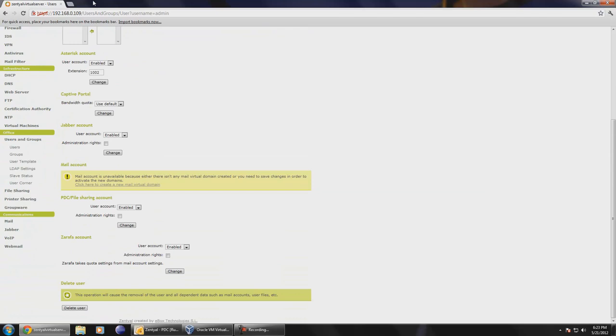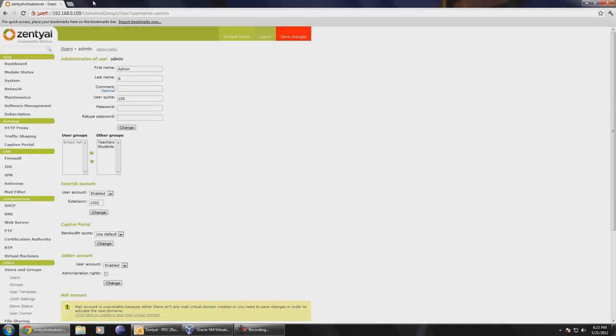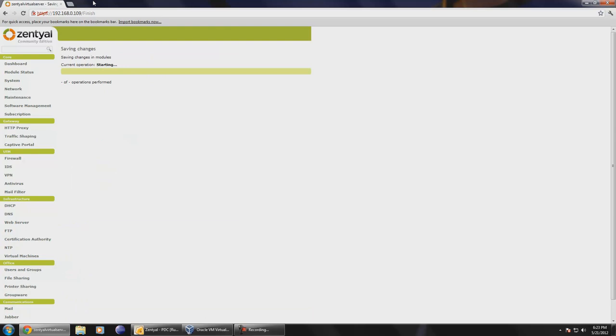And in PDC, we're going to hit administrative rights, hit change. And now we're going to save our changes just as we did before. And we'll save that out. And the part after this is going to deal with joining that PDC using Windows 7. This will also work just fine with Windows XP and Windows Vista. We can see here that it's just saving.